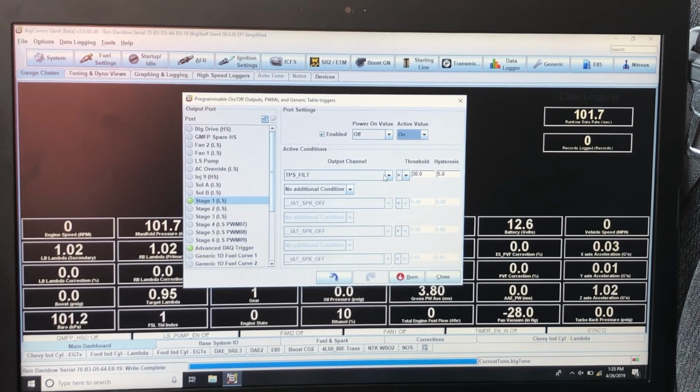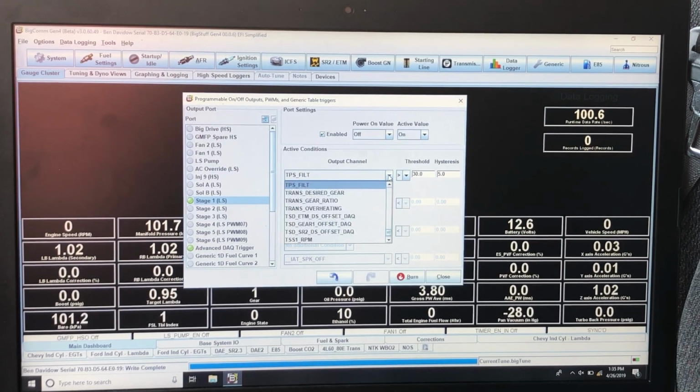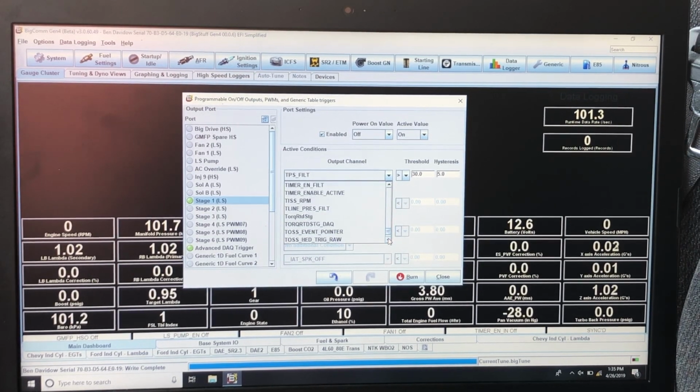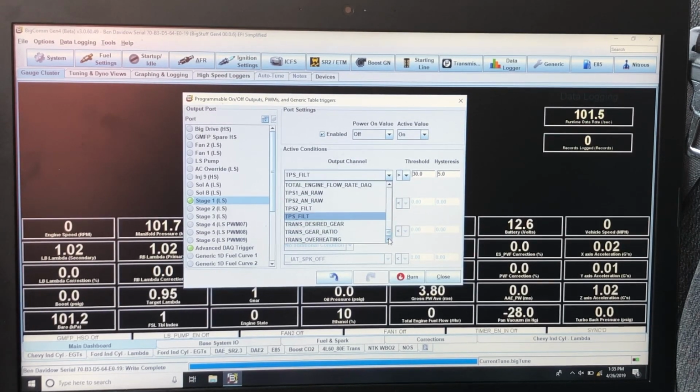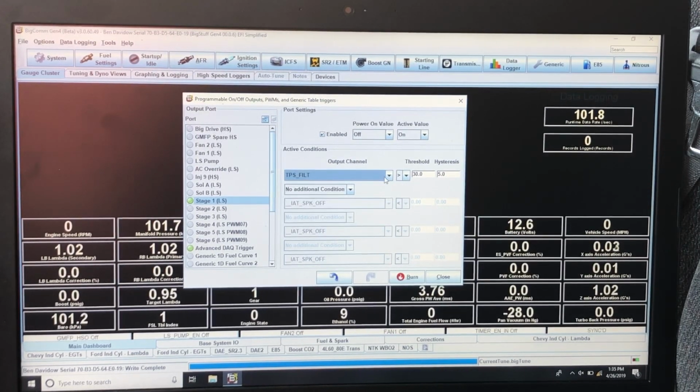The output channel it's going to look at right here is TPS filter. So inside the ECU, basically everything and anything you can choose from to actually run any output that you want to do. So wheel speeds, duty cycles, exhaust gas temperatures, fuel pressure, oil pressure, it doesn't matter what it is. You can pick it up and you can do something with it on the generic outputs, okay? So for this test, we're going to use the TPS filter itself, okay? And we're going to have some other thresholds and a hysteresis.